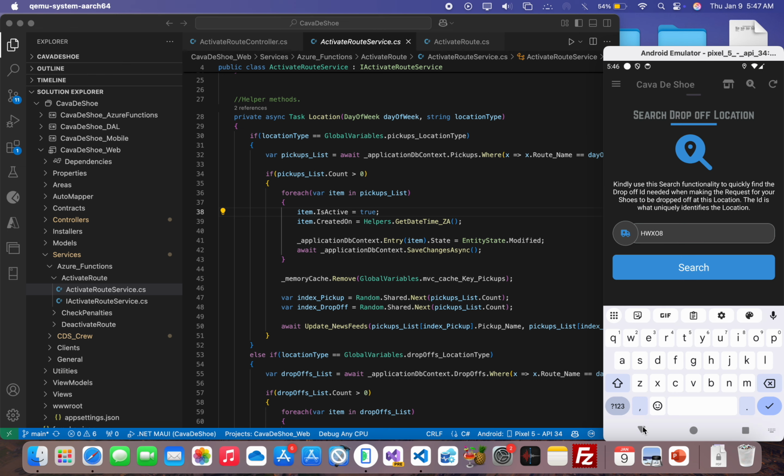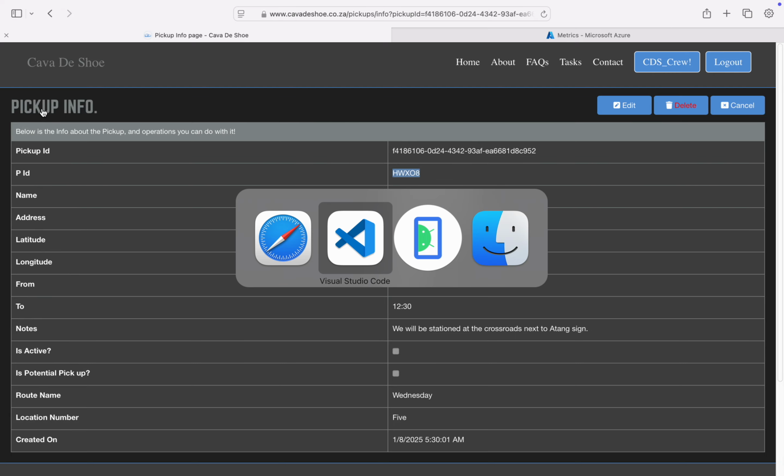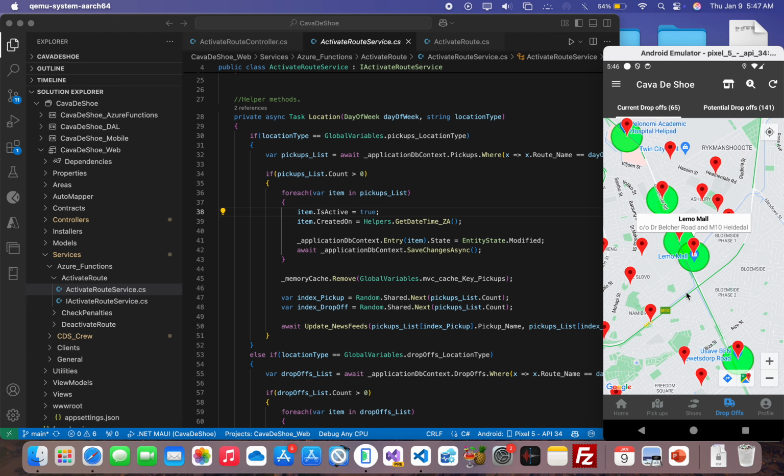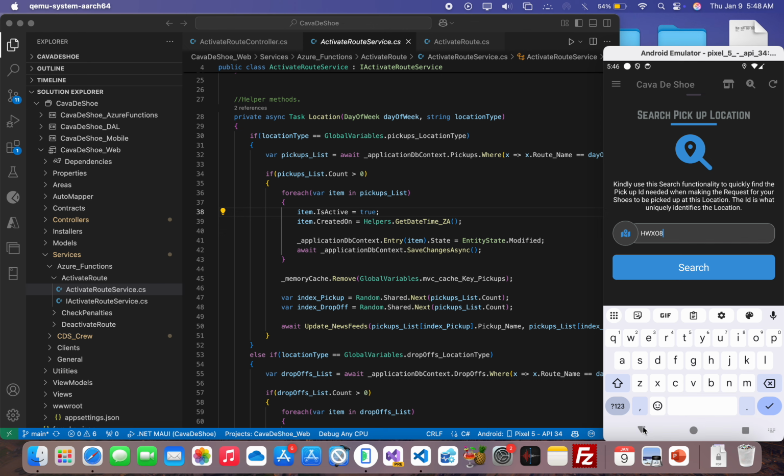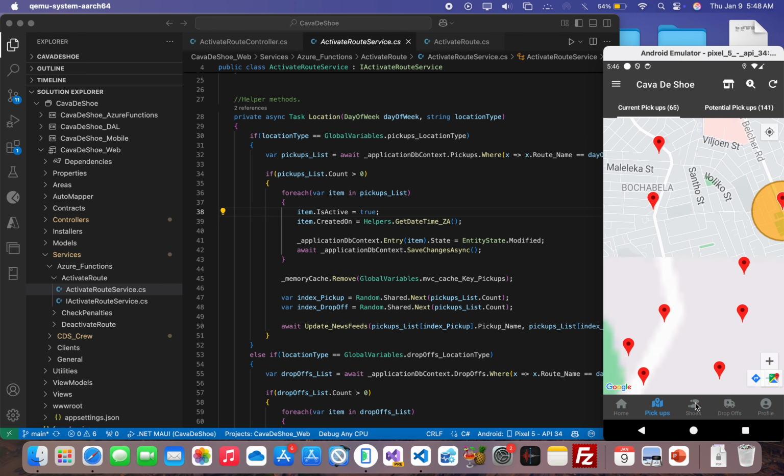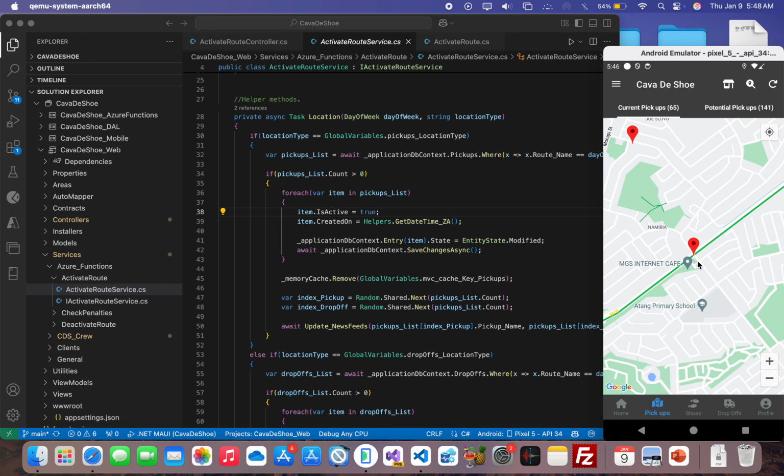So: we could not find the location that you searched. Oh, it's because these are the pickups and I am on the drop-off page, so you won't find it. But if I go back to the pickups and search again, come on, do I have to copy? Oh, there we go. And there we go, so it found it.